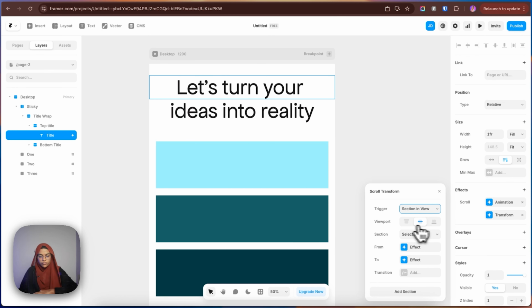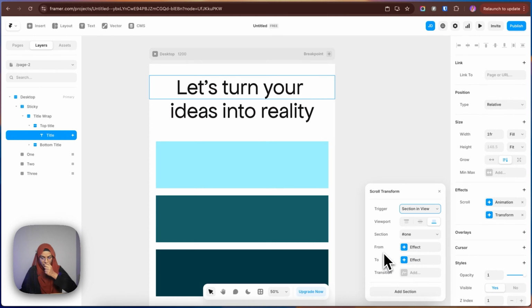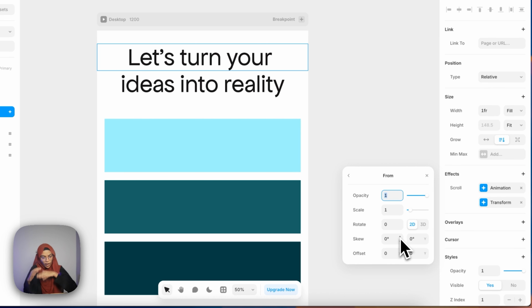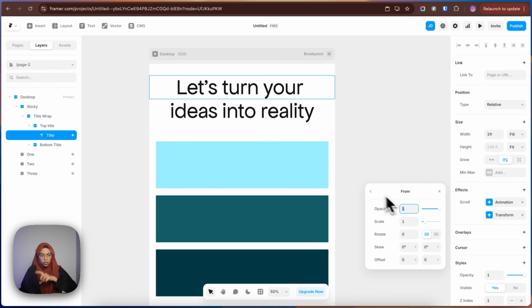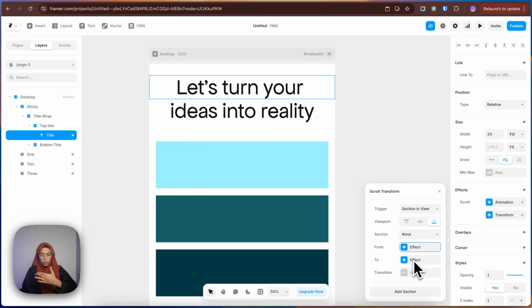Okay. So for that we need to make it bottom. Now we need to set the section. What section? That is 1. And now we need to mention from and to. From means from where the trigger should happen. So initially the opacity should be 1, scaling should be 1, and the positioning should be 0 and 0. And the next thing is 2, so where it should go. If section 1 hits the screen, that particular title should go from one particular place to another place, right? So we have set the from position.